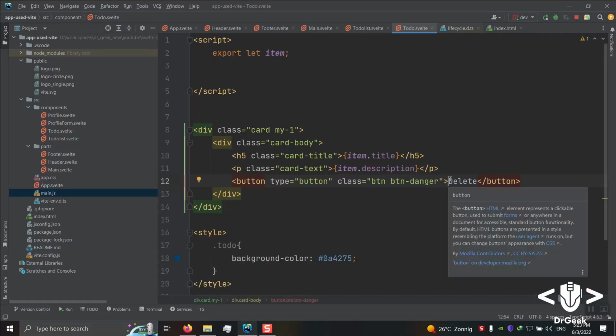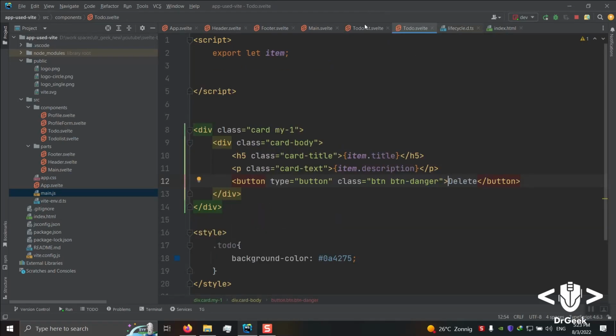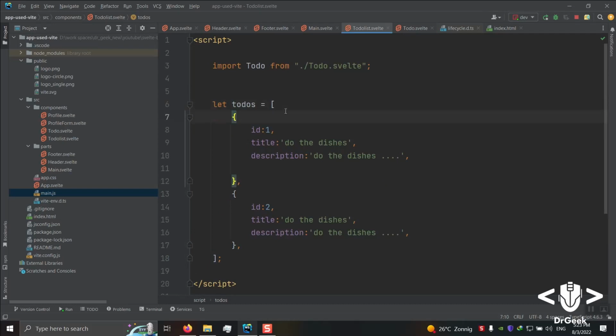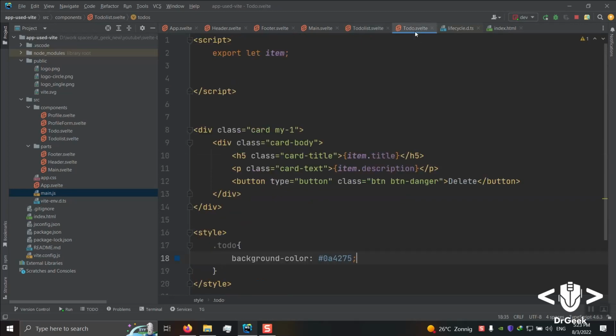So how do we do this? I have no access to this todos list from this component. That's something obvious. But how do we access this? We are going to send the ID from this component to this component. Super simple. And in this component, when we get the ID, we are going to find that item and remove it here. Okay, super simple.